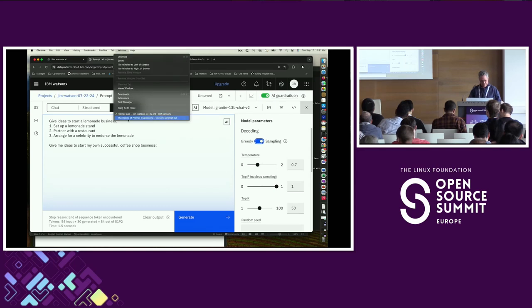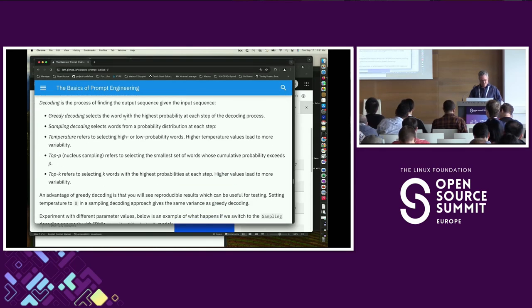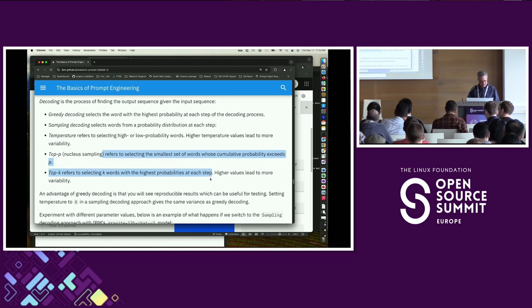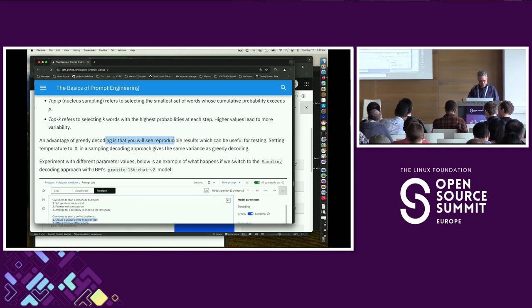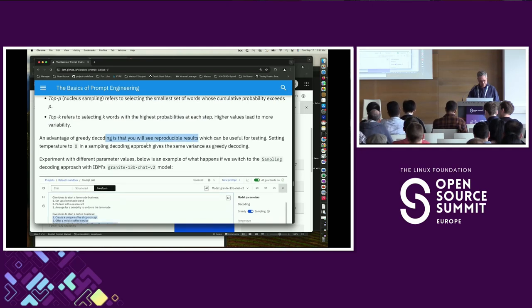So let me make sure that I've got the, and greedy sampling selects words from probability distribution in each step. So again, it's being pretty random. Temperature refers to low and high probability words. High temperature leads to more variability. So we can make it very variable, or we can have it consistent. And top P and top K, I've never really used, but they refer to probabilities that it's going to be using. So the advantage of greedy is that it's reproducible. With a temperature of zero, it gets a lot of variance with the greedy.